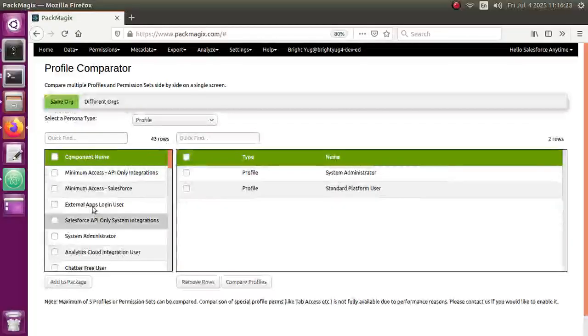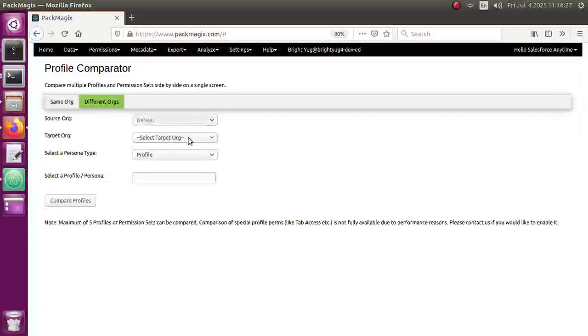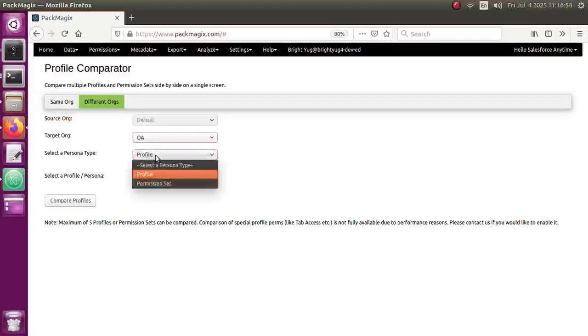If you want to compare in different orgs, then just go to the Different Orgs tab and you have to select the target org. If you don't see a target org, just go to Settings, Connections, and add another target org in which you want to compare the profile. It is going to compare the profile in the source org which you are logged into, the default org, and the target org. I have labeled it as QA, and then I'm selecting a profile here.